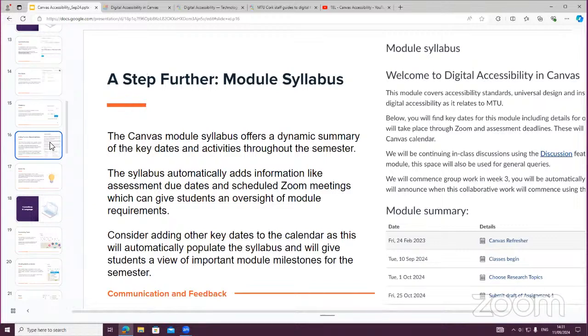One quick handy feature as well is using the module syllabus. This is available within the Canvas module menu. It provides an auto-populated module summary. So if you're lecturing online, any of your scheduled Zoom sessions will all show up here in the module summary. It also gives you an opportunity to put in a little welcome message or a little bit of guidance above that. And you can set that as the main point that students see when they come into your module.